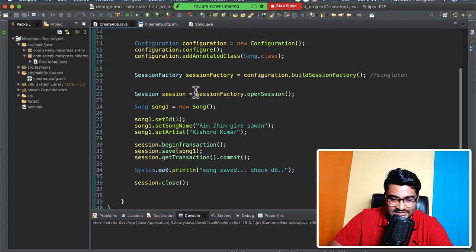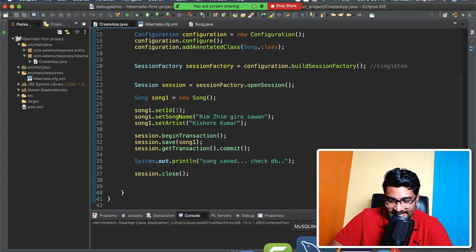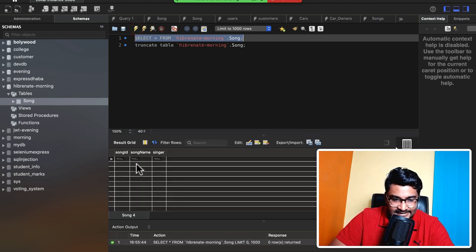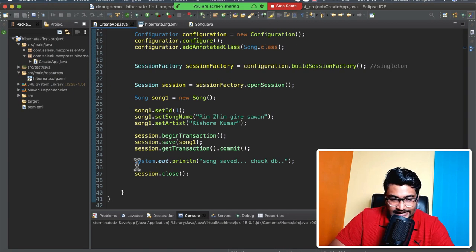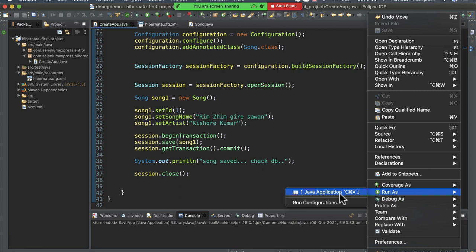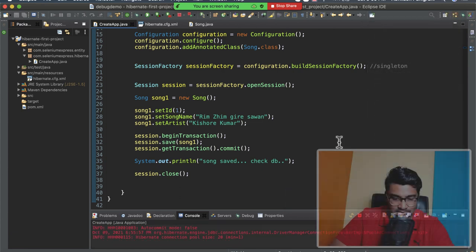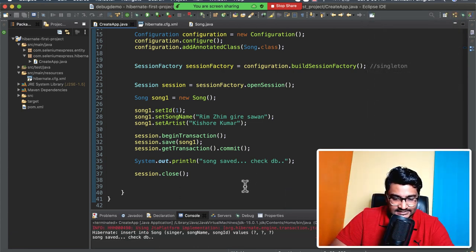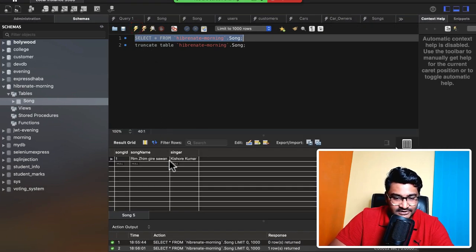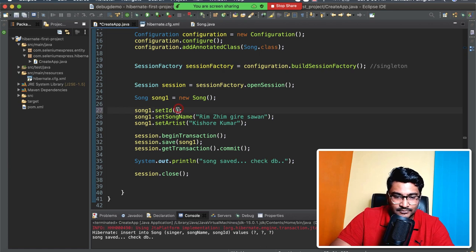Now, do I have any data in my database right now? I remember I truncated the song table. Let me run this select query. I do not have any data over here. Let me first insert some data. Maybe I can run this particular program to insert the song one object. Run as Java application. There you go, it is inserted. Let me run this query. Rimjhim Gire Sawan is inserted.